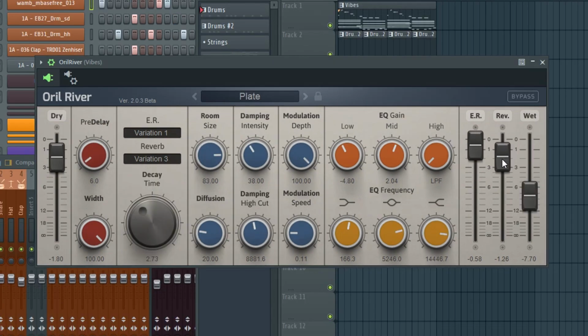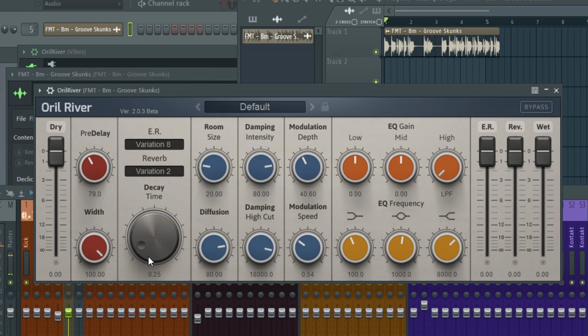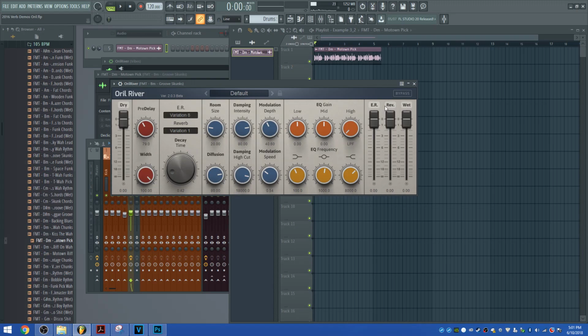We then have the Reverb Slider for control over the level of the long signal, the tail end. And we also have variations for this as well. And finally, we have control over how much processed signal is allowed in with the wet slider.